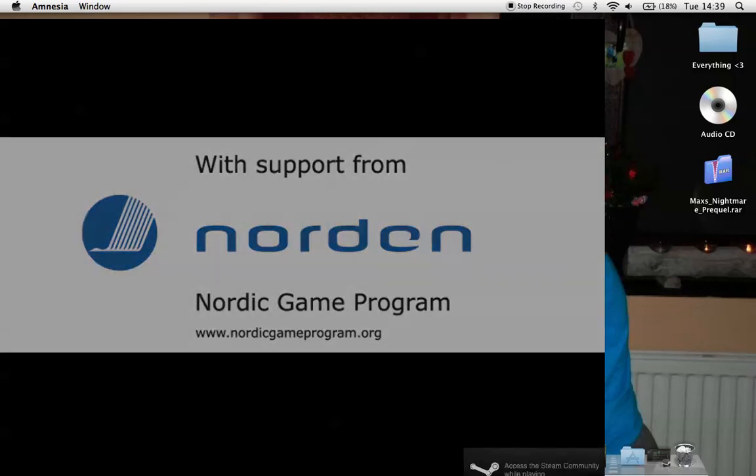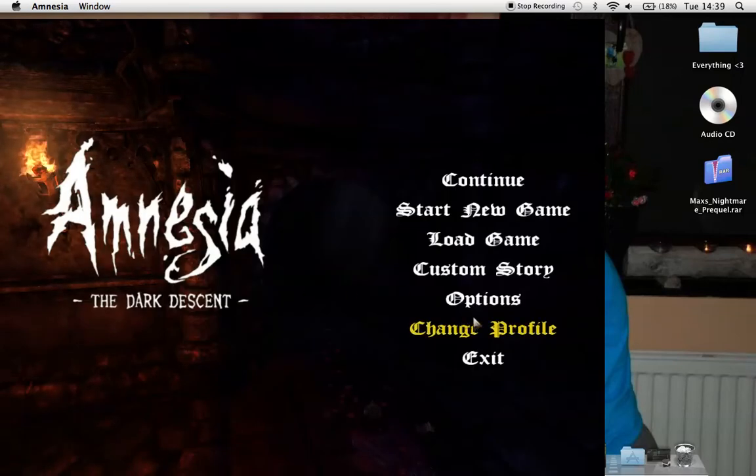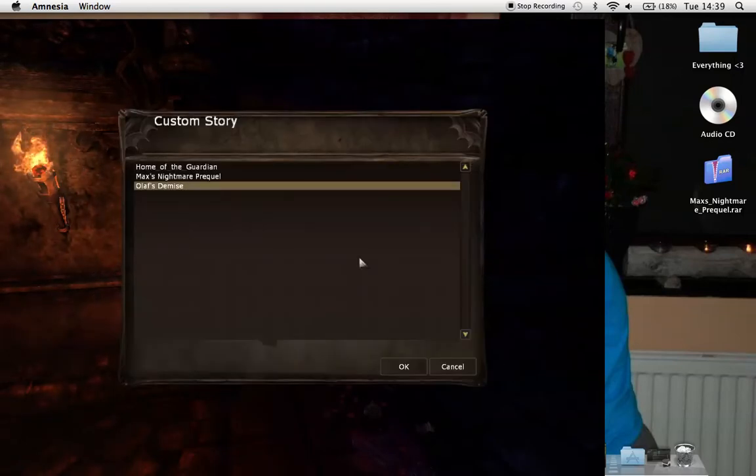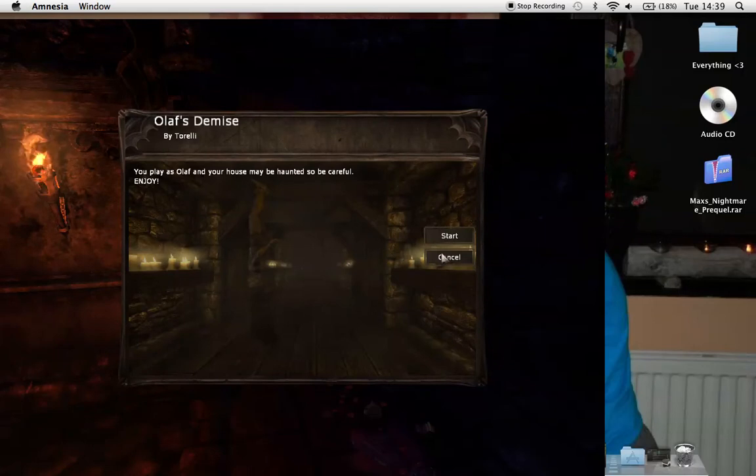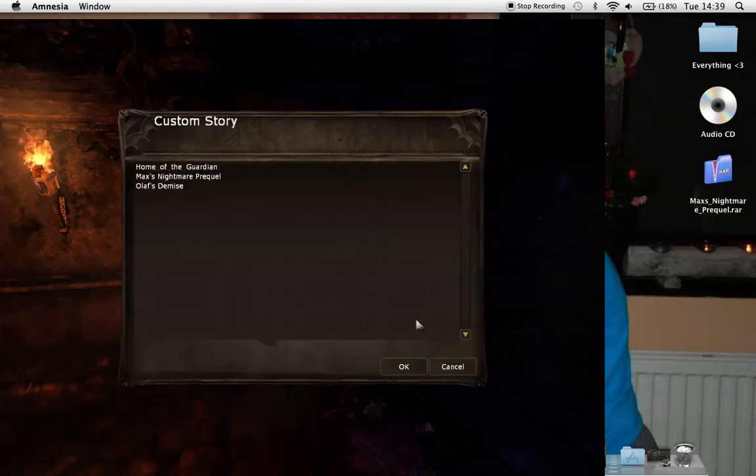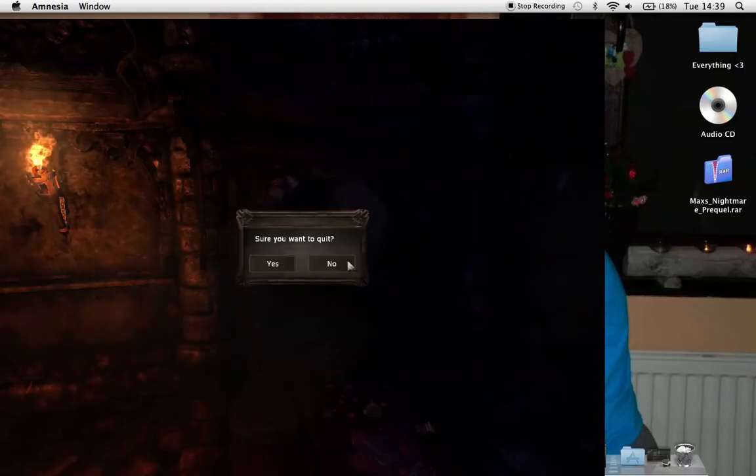It takes just a little bit. Sexy. Anyway. Select, and you want custom story, and here it is, Awful Dements, and you can click OK and start it. So yeah, that's really what I wanted to say for you guys.